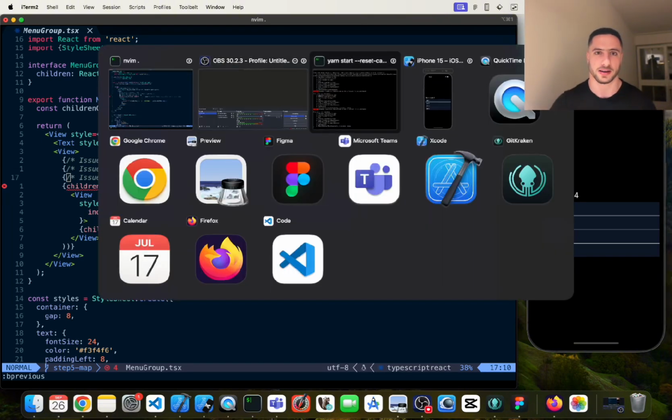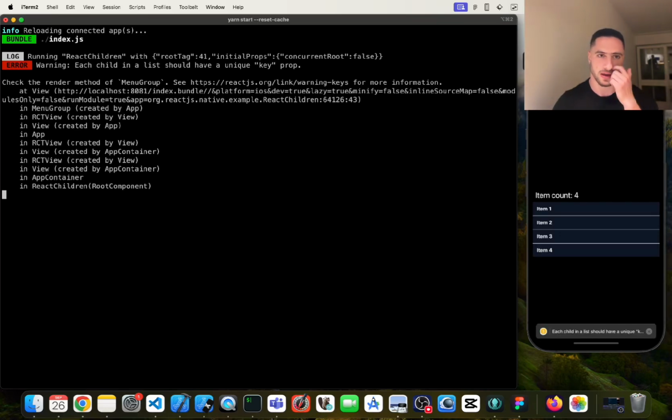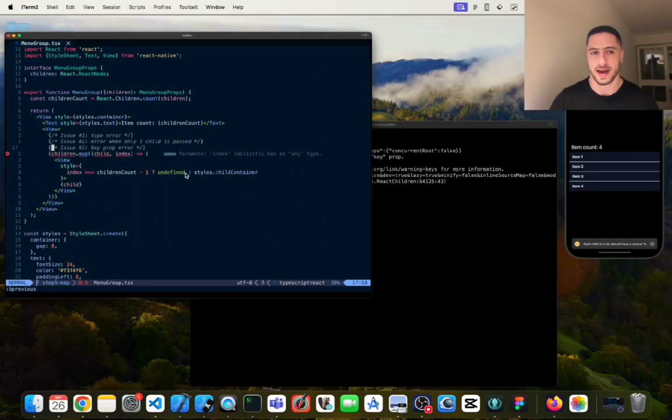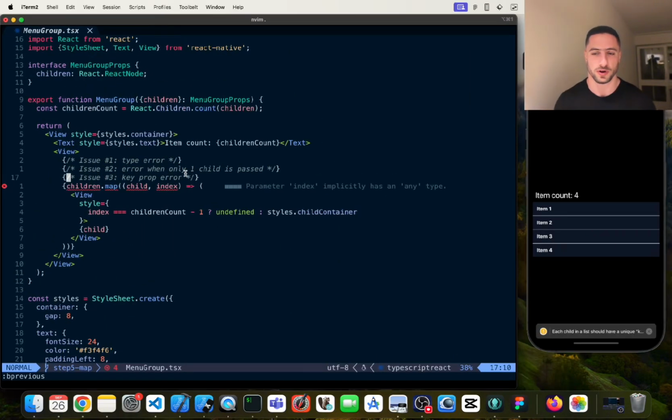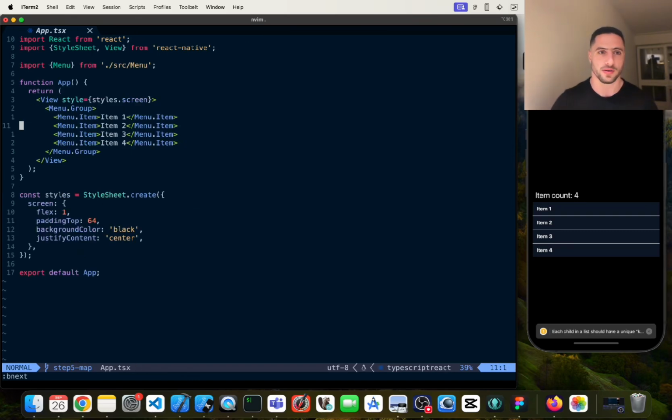And the third issue is that you would get a warning about the key prop. So let me quickly refresh. As you can see here, it says warning, each child in a list should have a unique key prop. And yes, if you've been working with React for a long period of time, you'd know about this. However, since we are rendering our list of items statically and not dynamically, we really shouldn't need to pass in a key, right?